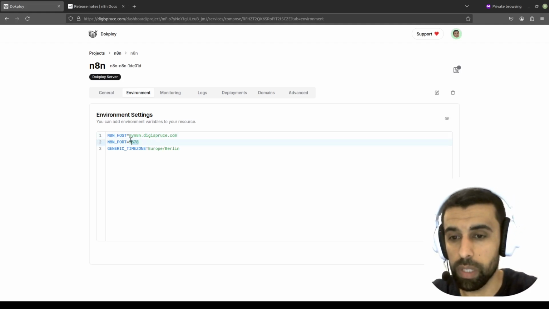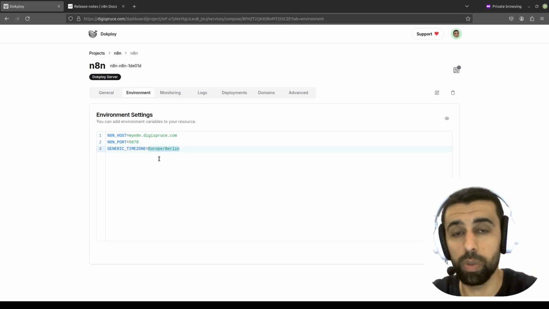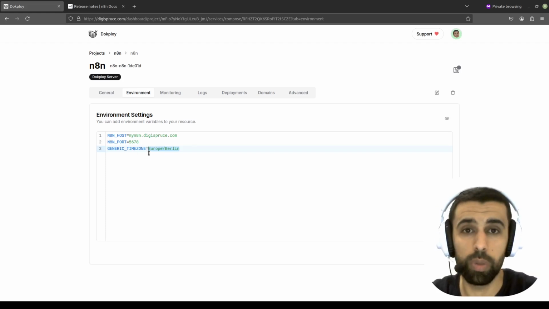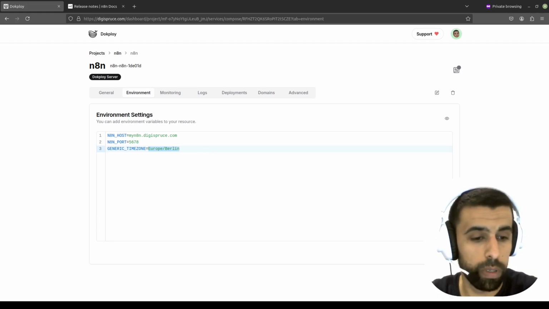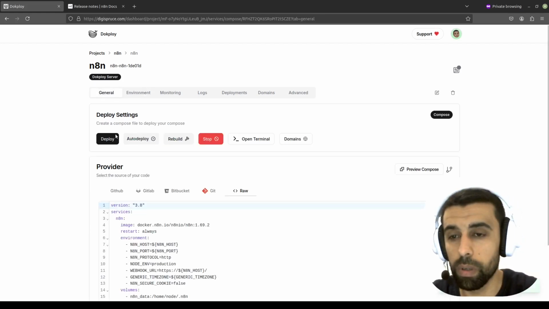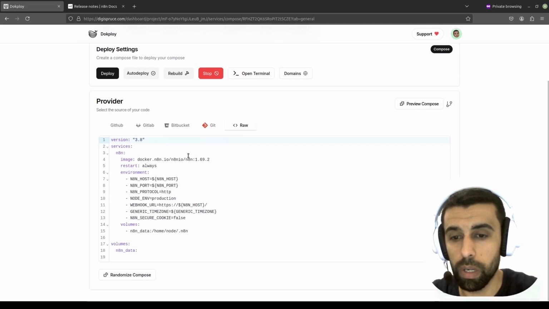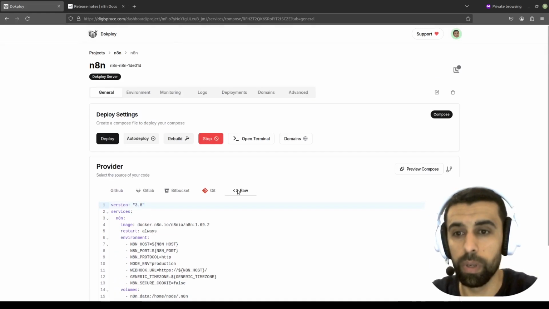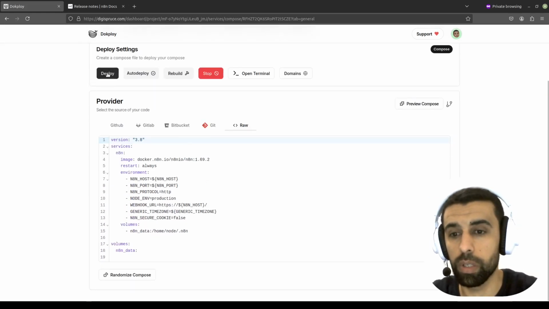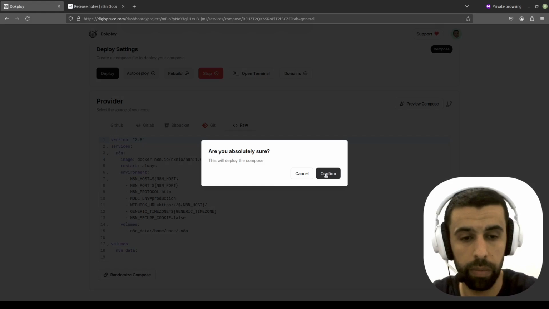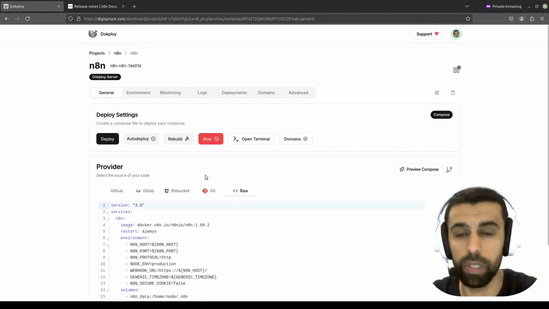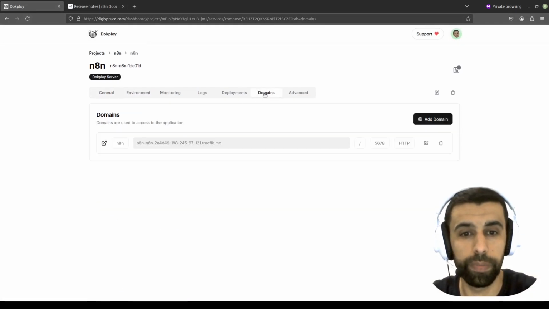Okay, and the rest we're going to leave as is. Now, this is not necessary, but you can change the generic time zone as well to your own time zone, of course. Otherwise, anything will still work. I'll click on save. And the host is okay, the port, everything is okay here. Now it's time to deploy it. So we're going to click on deploy. Or wait, actually, we're going to go over to domains first.